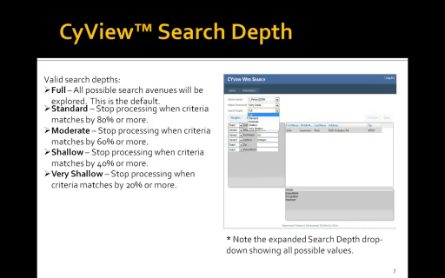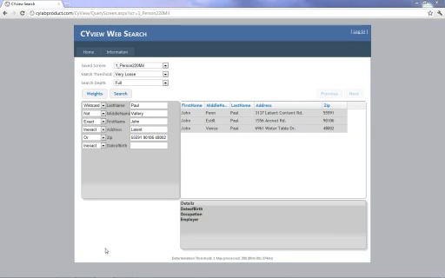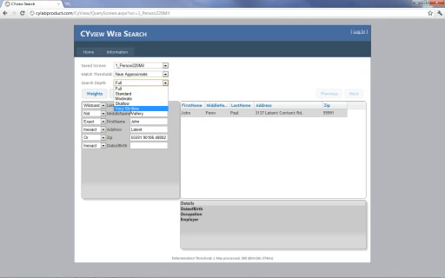Now we've been introduced to the concept of the search depth. Let's see this setting in action. Let's run a query and show how the search depth affects the returned results. Set the match threshold to near approximate. Ensure that the search depth is set to very shallow. Enter Paul for the last name, John for the first name, and set the search option to inexact. Enter latent for the address, and set the search option to inexact.